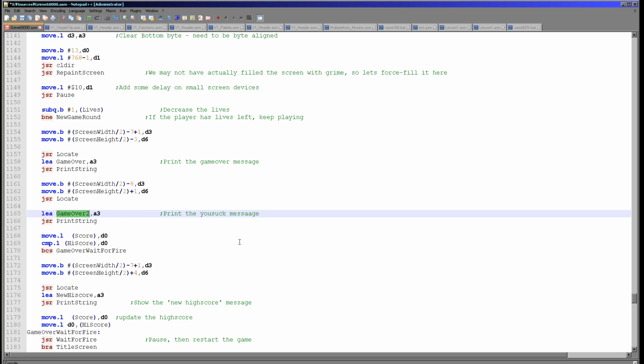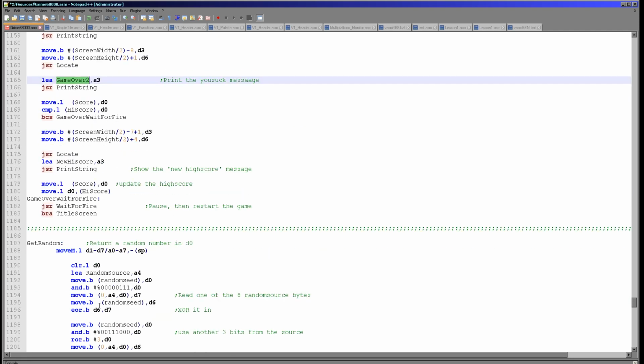Again, this is something that the 68000 can do very well with its 32-bit registers. We can update all 4 bytes in one go. The Z80 had to do an LDIR command for this.